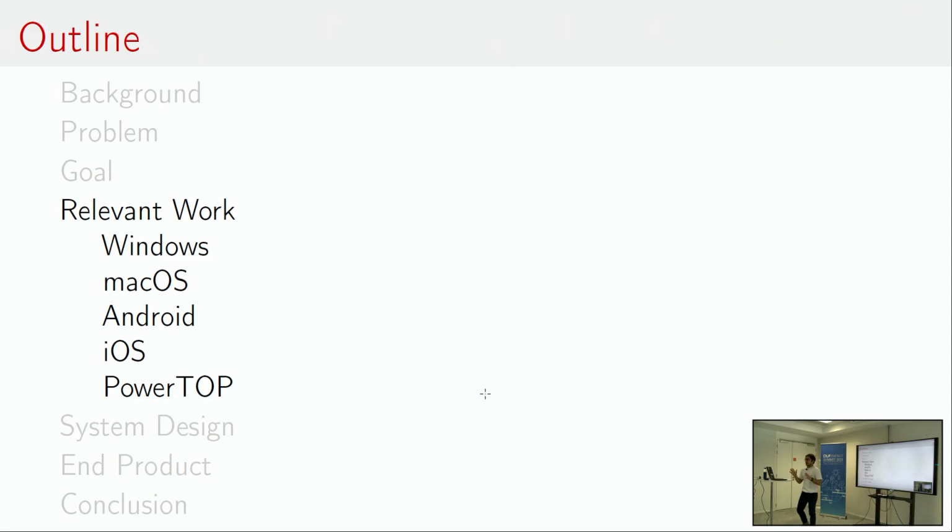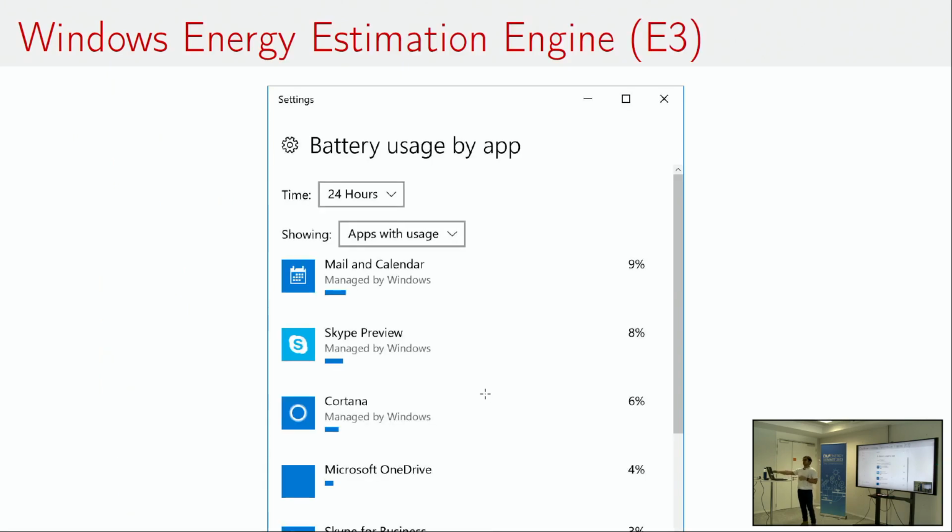Great. We understand what the problem is. We understand what we're trying to build. Let's try to see how others have done it so we can do it better. This is the slide that I was talking about earlier. You can see the Windows Energy Estimation Engine. I'm guessing most of you have seen this screen, right? It reports to you how much battery was used by each of these processes.